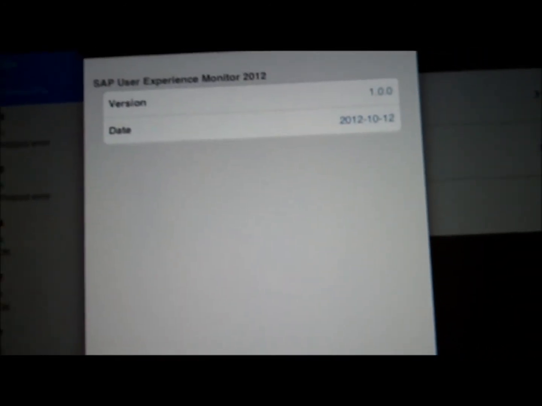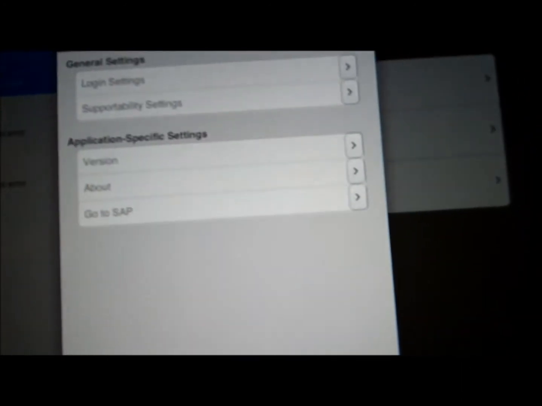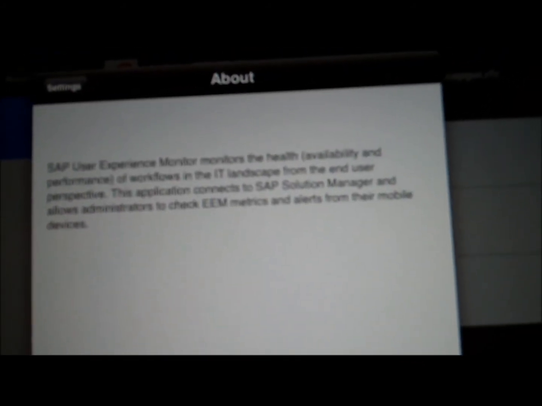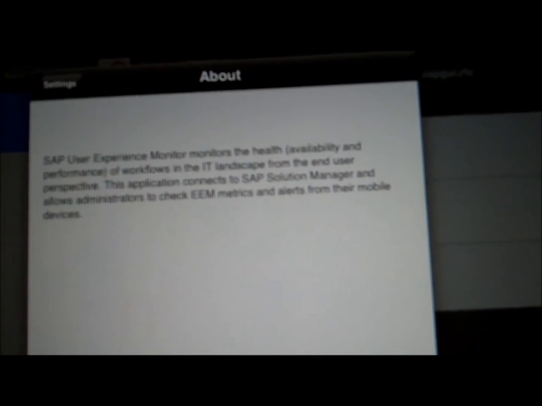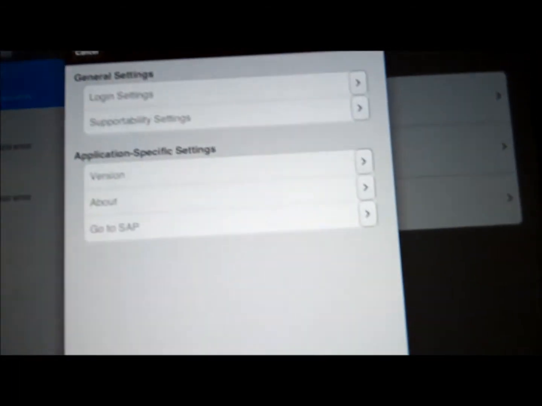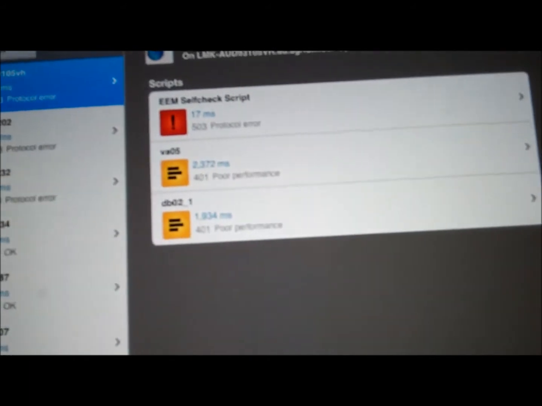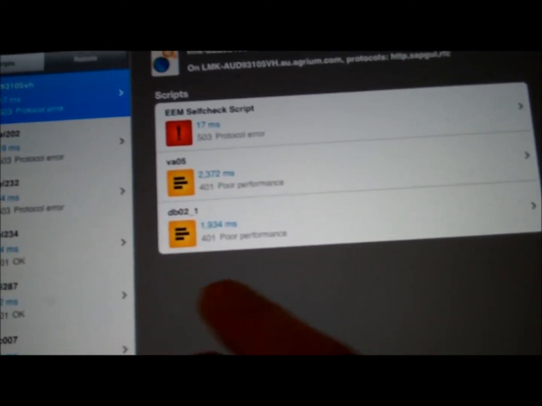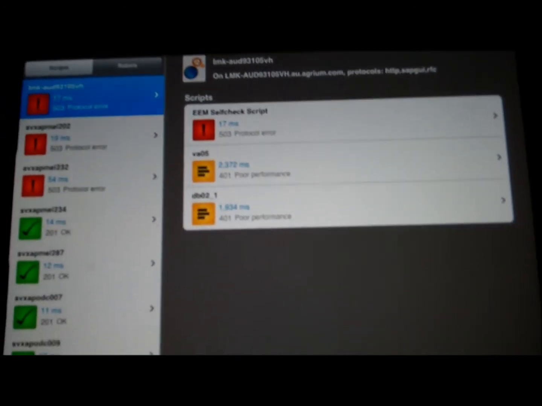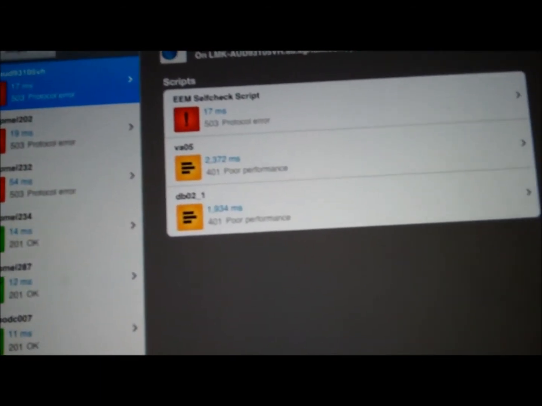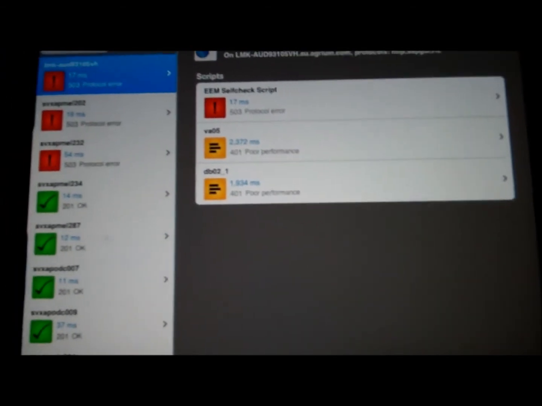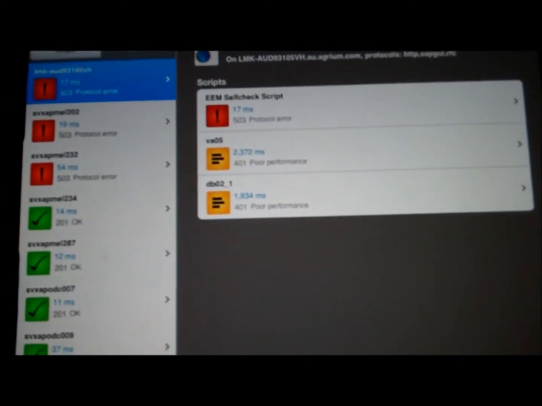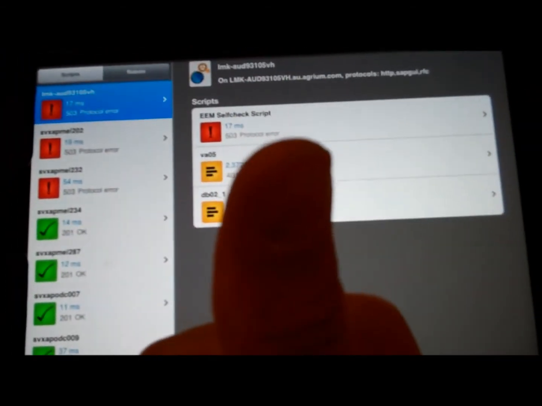Some other things I want to show you is the version. So that's the version of the monitor on the iPad. And then lastly, just to prove that we've downloaded this from the iTunes, that's the about. So fairly easy setup. There's been some enjoyment with using a mobile app for Solution Manager. Easy to do. I give this thumbs up.